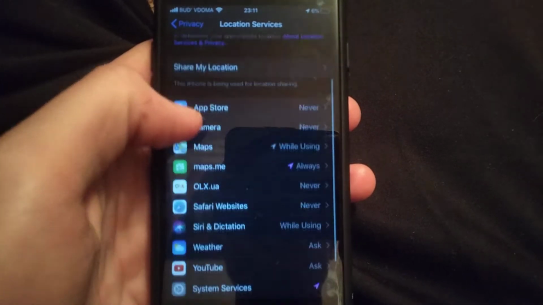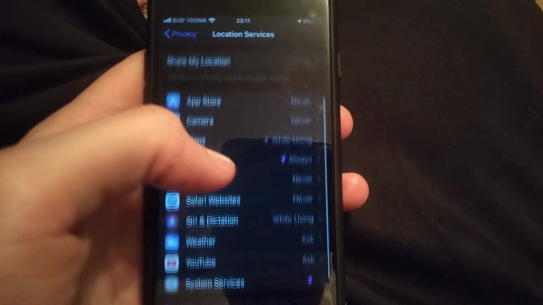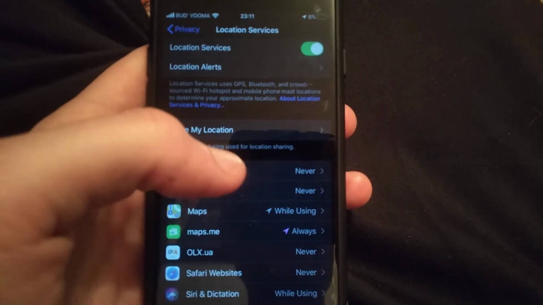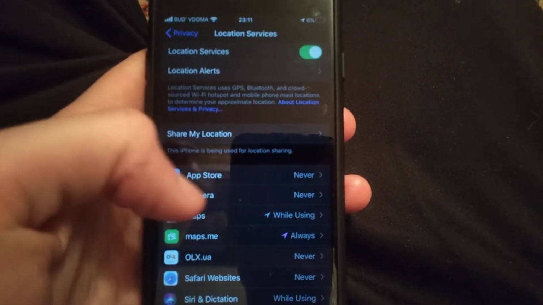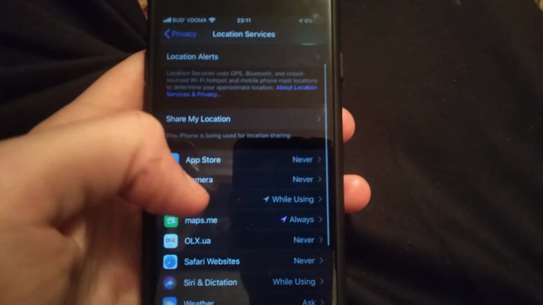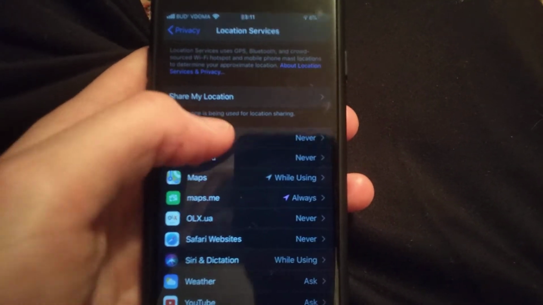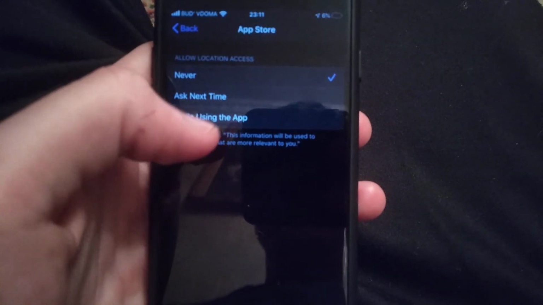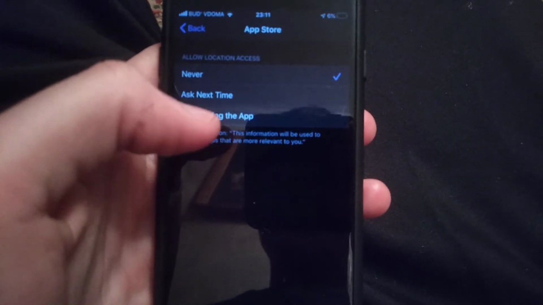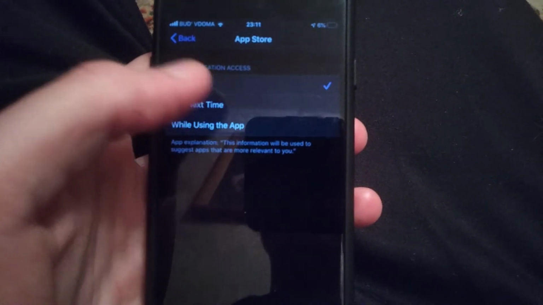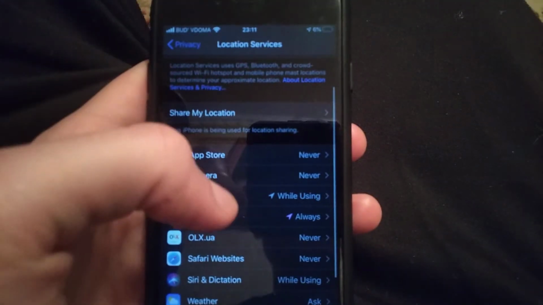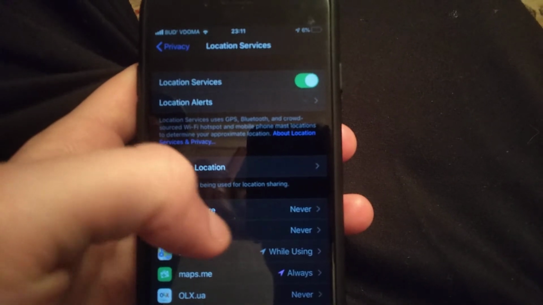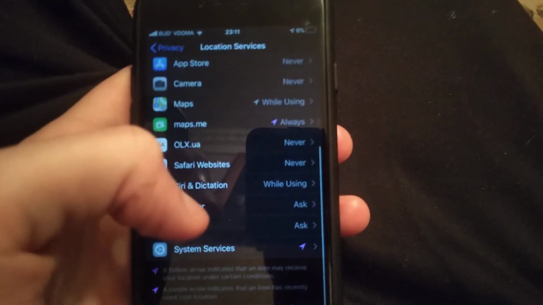Also, you can use it manually for some programs. So if you want to do this for special programs, for special apps, for example for maps or for camera, so just go here and for App Store, for example, and here you can see three different ways you can choose. Never, ask next time, while using the app. So you can also just allow or not allow it for some special app.